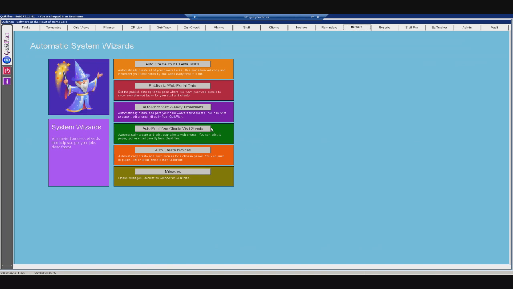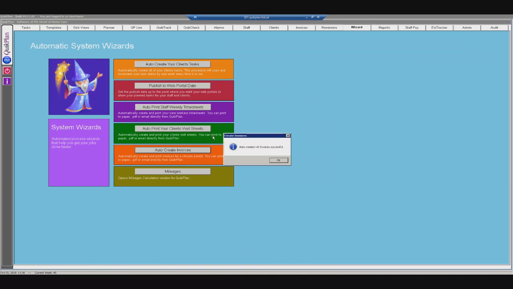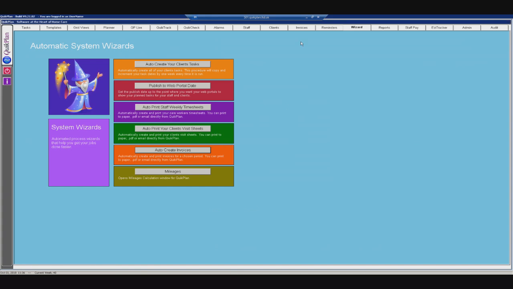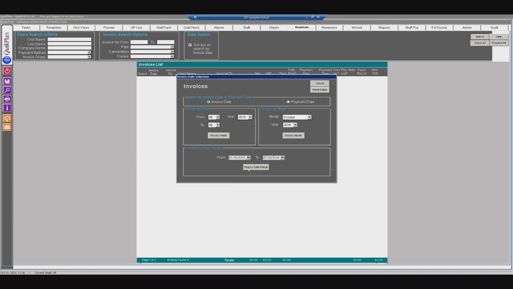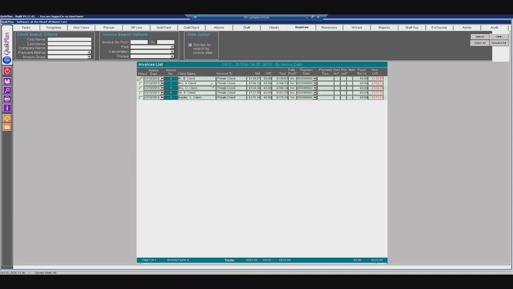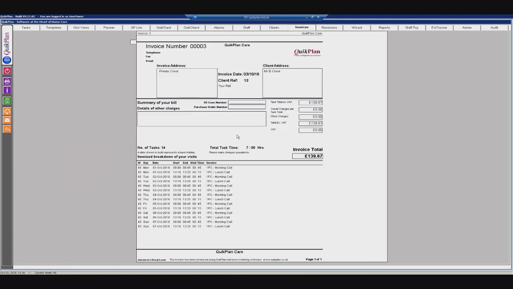So all we need to do from here is create an invoice. So go into the wizard, going to auto create invoices. I'll choose the week in question, so it'll be week 40, and my invoice is created. So from here, I can go on to my invoices and search for the invoice I've just created. So all of these invoices here have been created to do with the actuals. If I click on the first one, we can see we've got this format now.